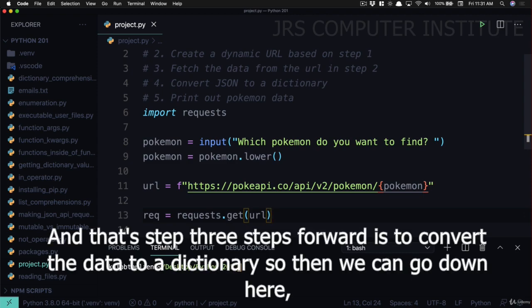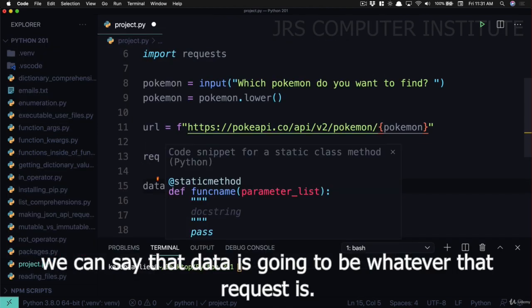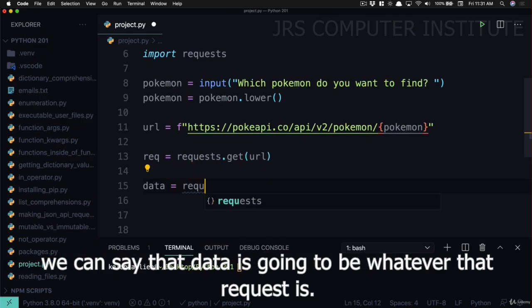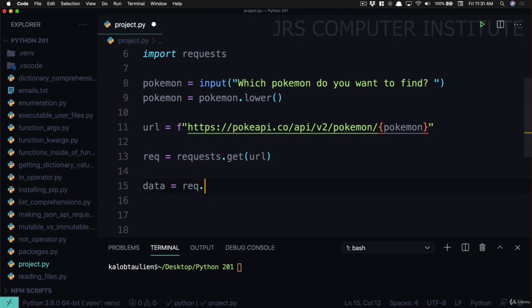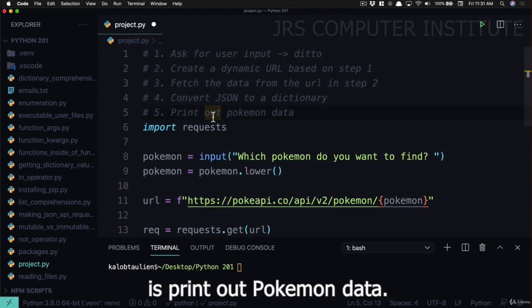Step 4 is to convert the data to a dictionary. So then we can go down here and we can say that data is going to be whatever that request is, .json. We know it's coming in JSON form, so we can use .json on it. That's step 4. Step 5 is print out Pokemon data.